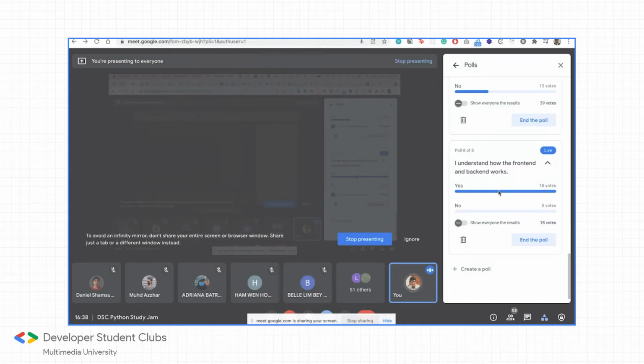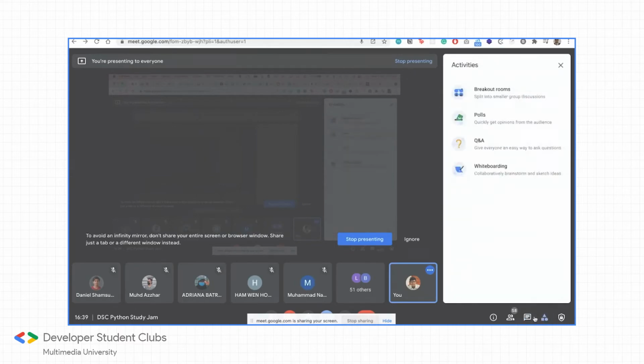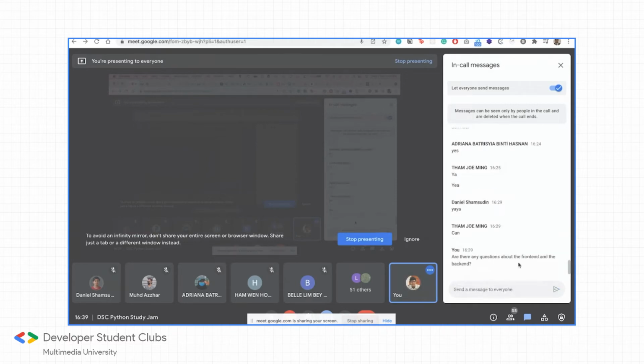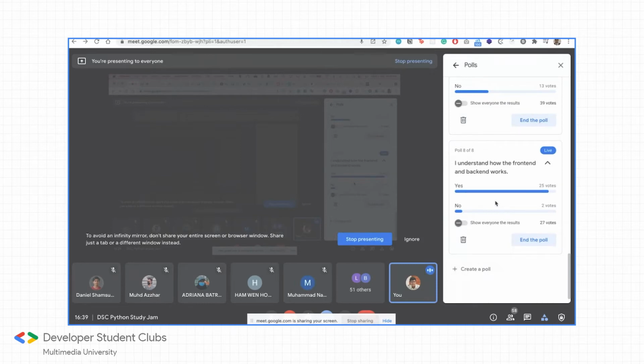Okay, so most people say that they understand, so I'm going to assume that the front end and back end is, okay, one person said no. Okay, what's the query? Just type it inside the chat, maybe I can answer. Any questions? Yeah, two people said they don't understand. So what exactly do you not understand about it?